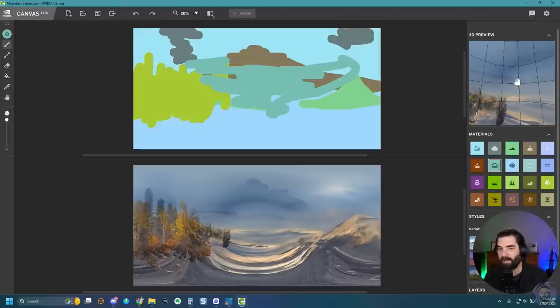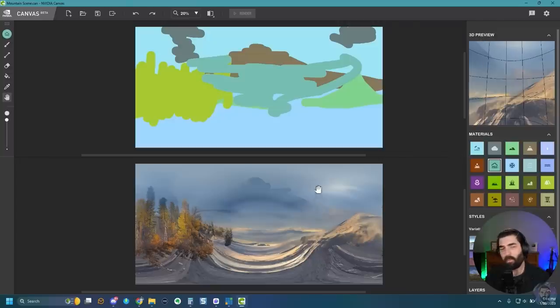You can see some of the mountain peeking through the fog, just like you could see in my cartoon drawing here. So that's Nvidia Canvas, a completely free tool where you can go and scribble like a five-year-old and turn it into a 3D scene.